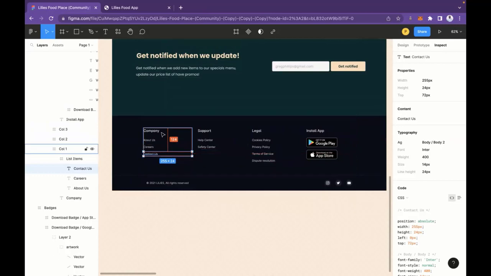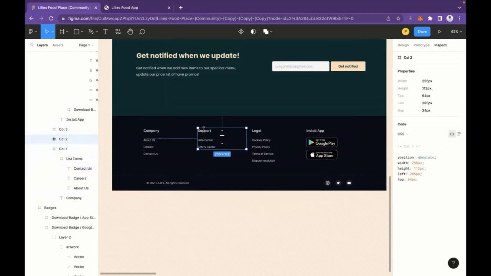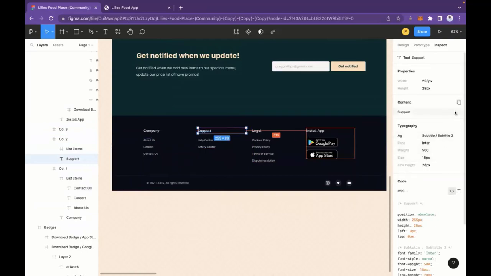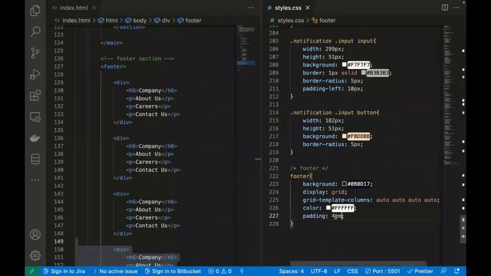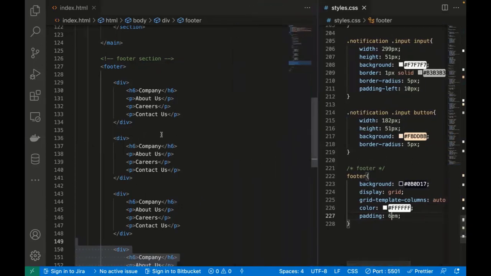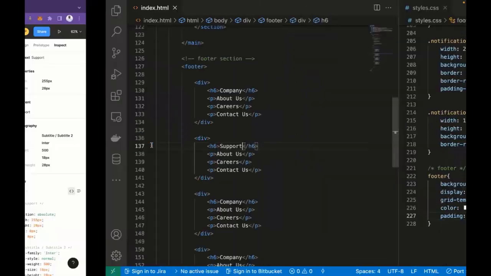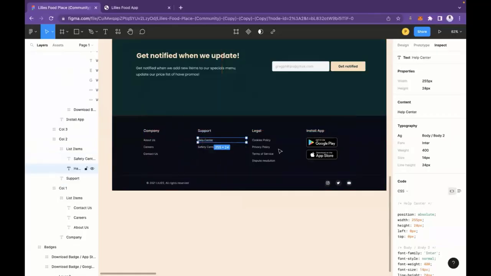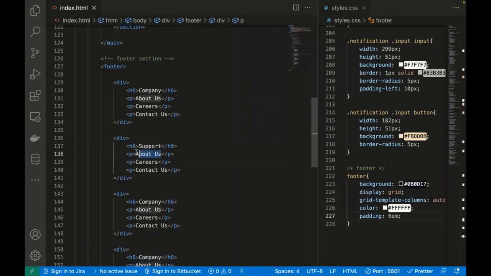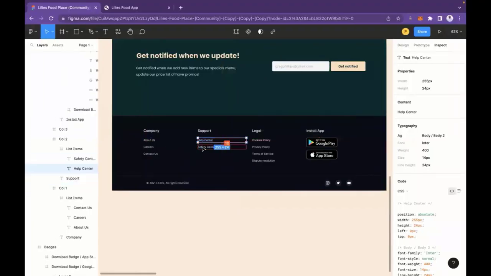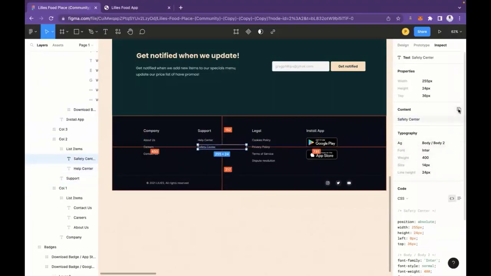Okay. So what I'm going to do next is change all of these to the right text. So this is support. You can see they are company values duplicated. I'm going to make this 6 em instead. Let's focus on this part and change all of this to the right content. So this help center. I'm going to change this. Safety.